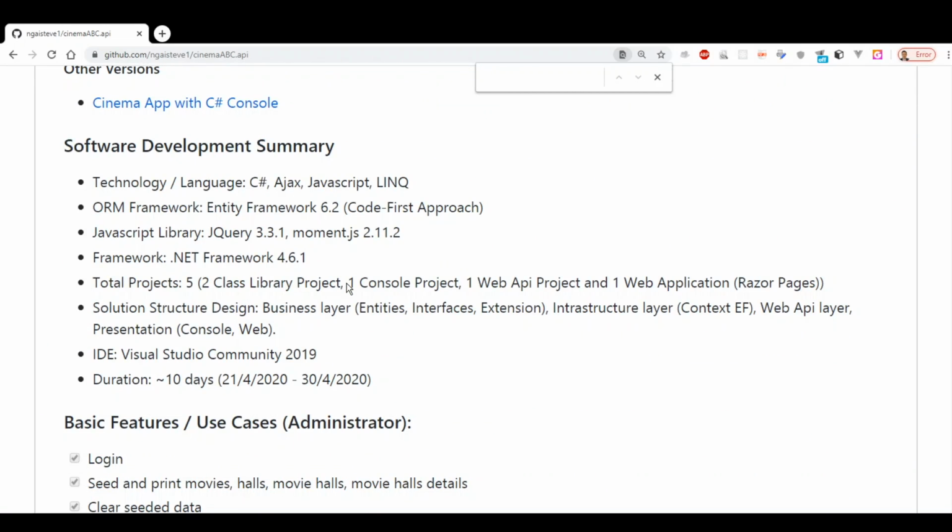This is the software development summary of this app. The technology or programming language that I've used is C#, JavaScript, and LINQ. For the ORM, I use the standard Entity Framework 6.2, Code First Approach. JavaScript libraries are jQuery and moment.js. The framework is the .NET Framework 4.6.